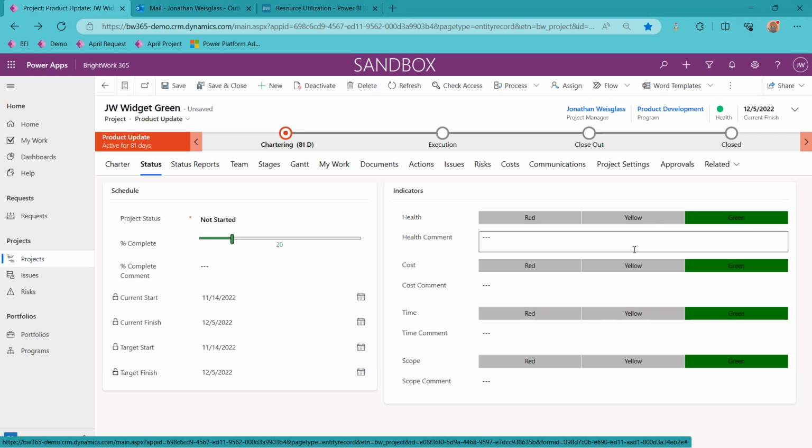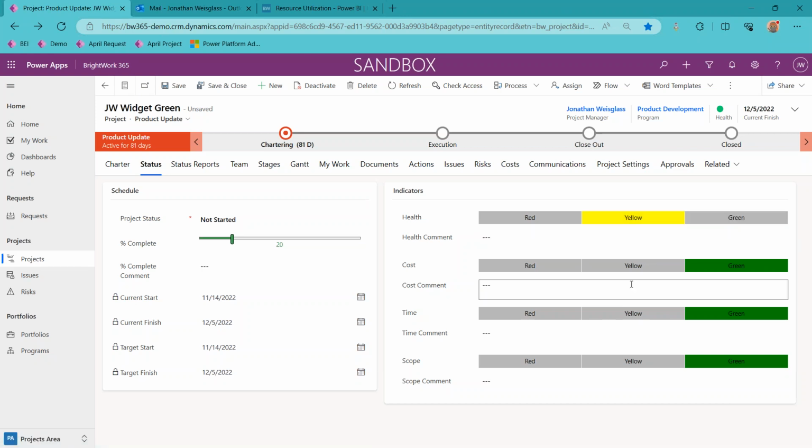So I saw quite a bit, perhaps, that concerns me. So I'm going to change the health to yellow. Cost, I didn't see a particular issue. Time might be an issue with our resources. Maybe I saw that the resources are at their limit. Everything else I'm going to keep green. I could put some comments in.